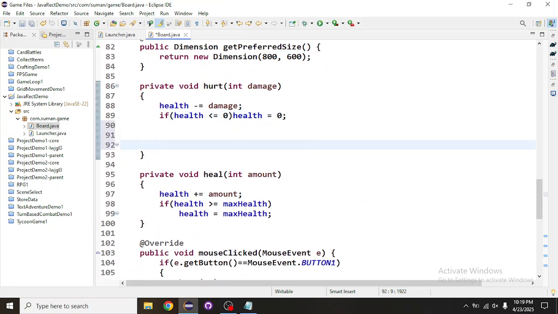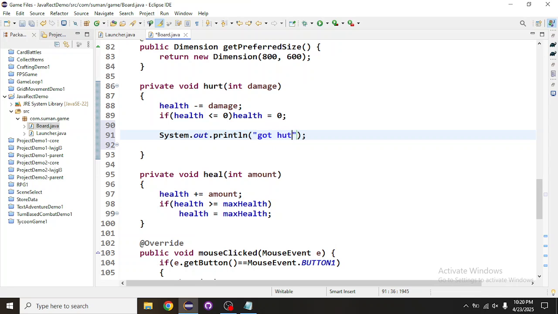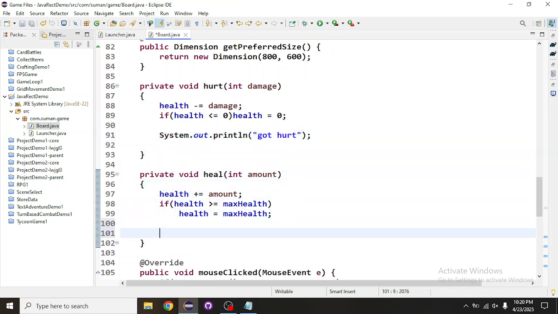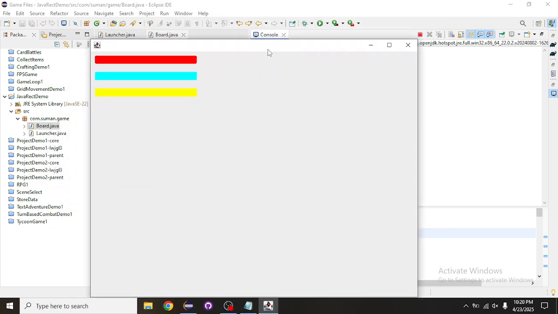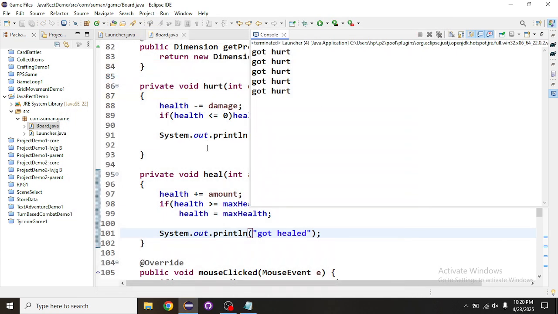Okay, let's print it here and see if it is working or not. Got hurt. And here, system out, got healed. I think it is working, but since we gave very small damage, it is not showing up on the screen. Yeah, it is hot. It is working actually, but it is very small damage.